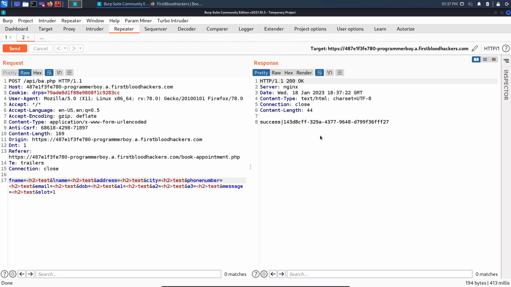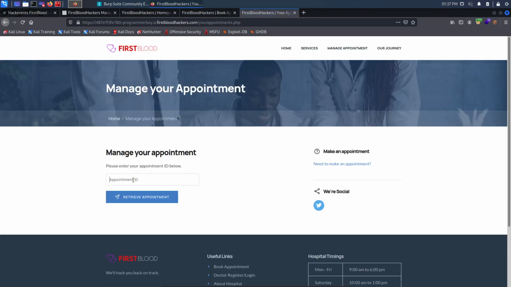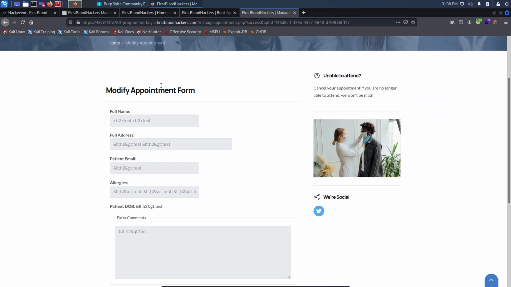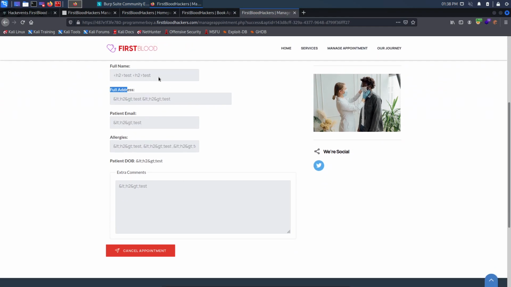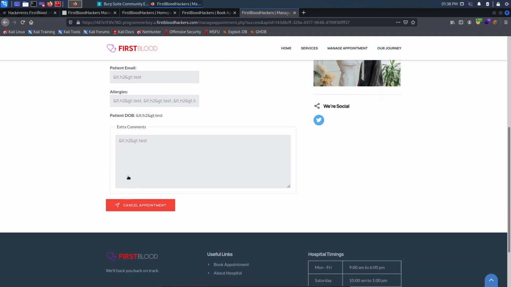So now this was it. Now if I copy this appointment ID, let's see what the functionality is. I will be going to the manage appointment page, and there I will paste my appointment ID and see what happens. When I retrieve my appointment, it says modify appointment form, full name, full address. Right now we can modify it, but all of the things are blurred, so we cannot right now. Then it says cancel the appointment, and we can cancel the appointment.